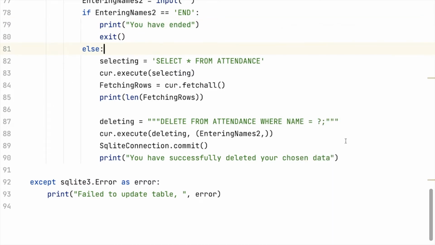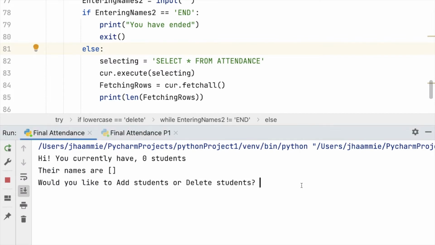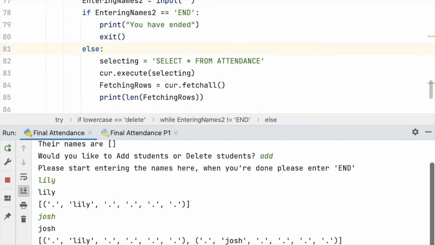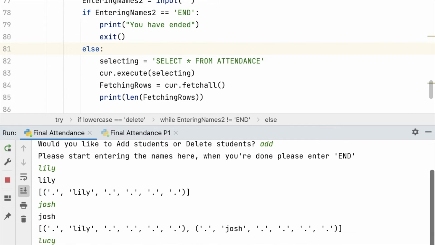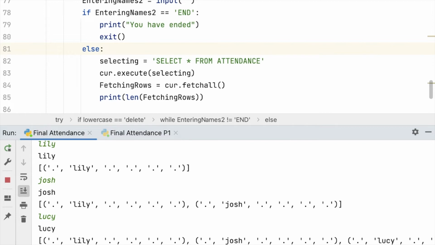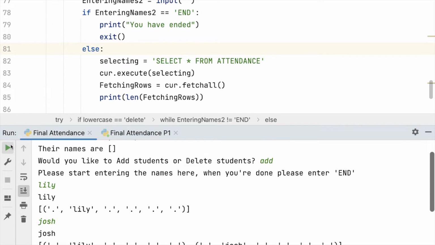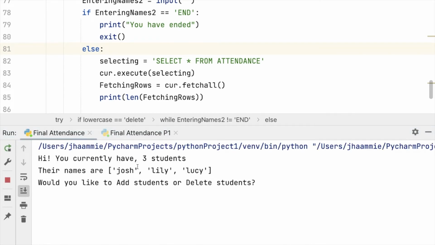So basically when I run this, hi, you currently have 0 students, would you like to add or delete students? So I'm going to choose add. Then I can put in names like Lily, Josh, then Lucy, and then end. You have ended. Now it's not going to show anything here, I have to rerun it. And then, hi, you currently have 3 students, their names are Josh, Lily, and Lucy. Would you like to add or delete students?